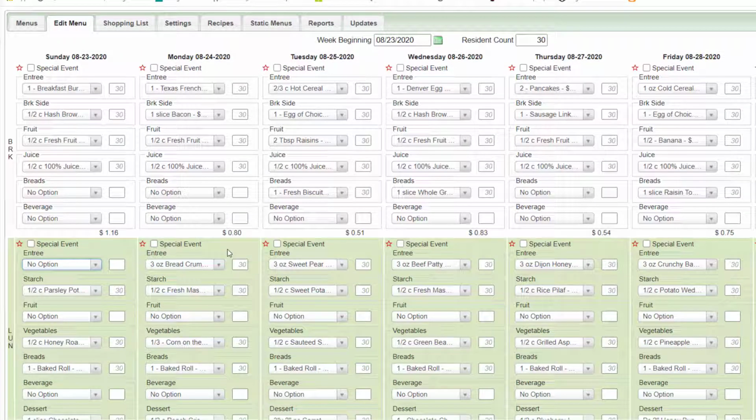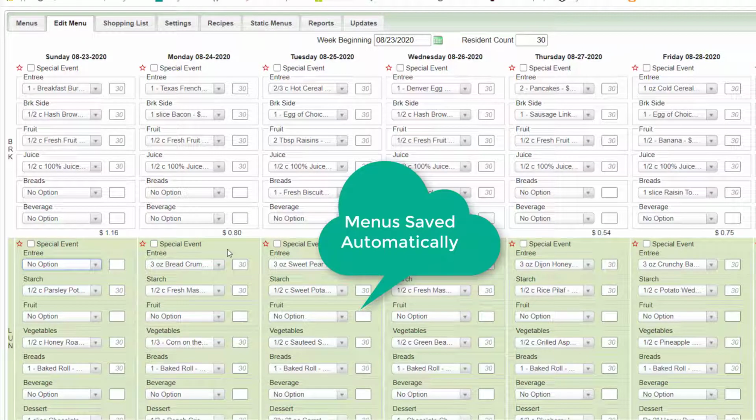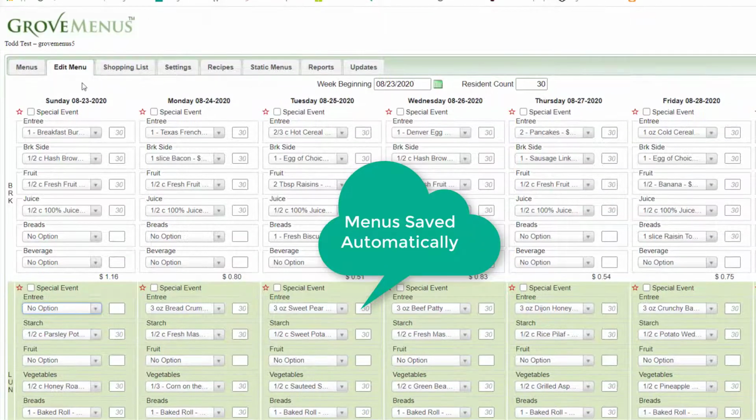As you make changes to the menu, it'll remember what you're doing and save it automatically, and then when you cycle back around 5 weeks from today, it'll repeat what you've just done.